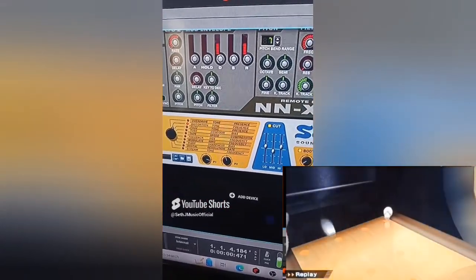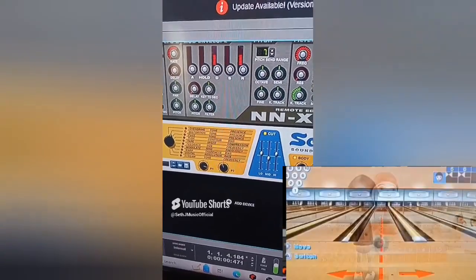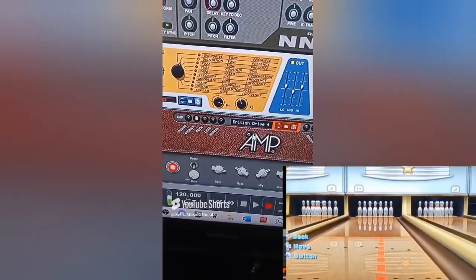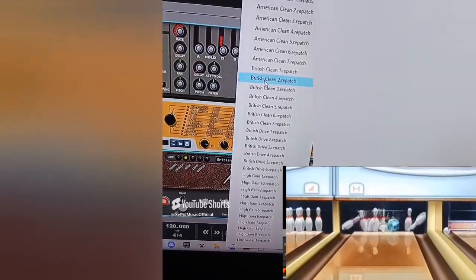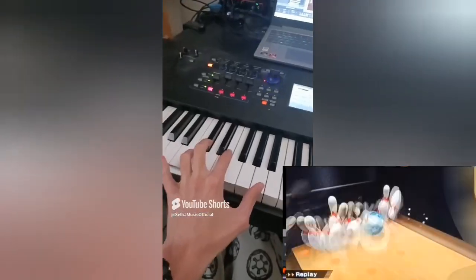Let's run it through a distortion plugin. Now it sounds like this. Let's run it through an amp. What preset do I want? Let's go British Clean 2. Now I can play Metallica.